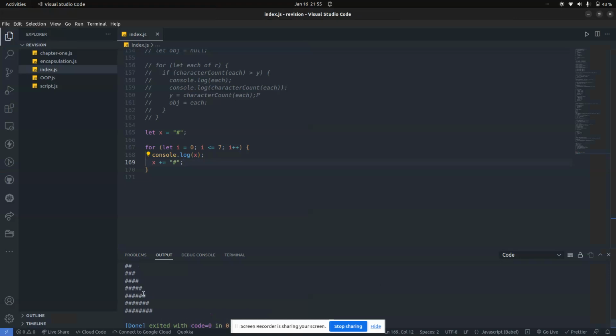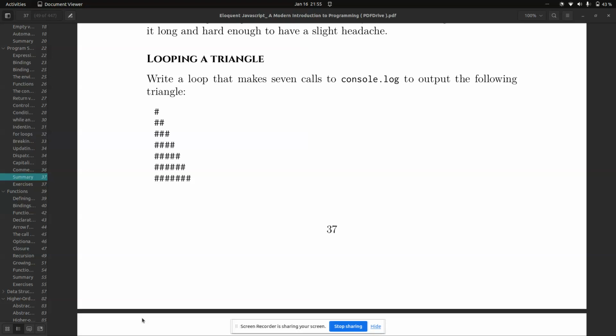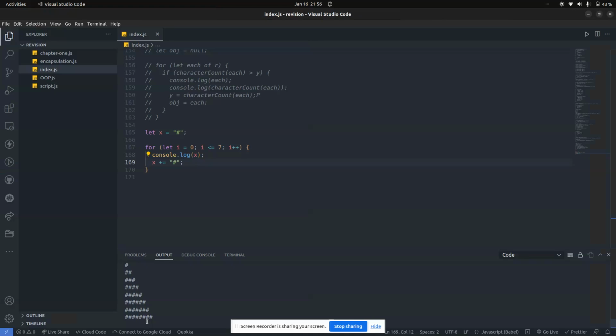1, 2, 3, 4, 5, 6, 7, 8. 1, 2, 3, 4, 6. 1, 2, 3, 4, 5, 6, 7, 8. It's meant to be seven. Sorry? Seven calls. What's number seven?